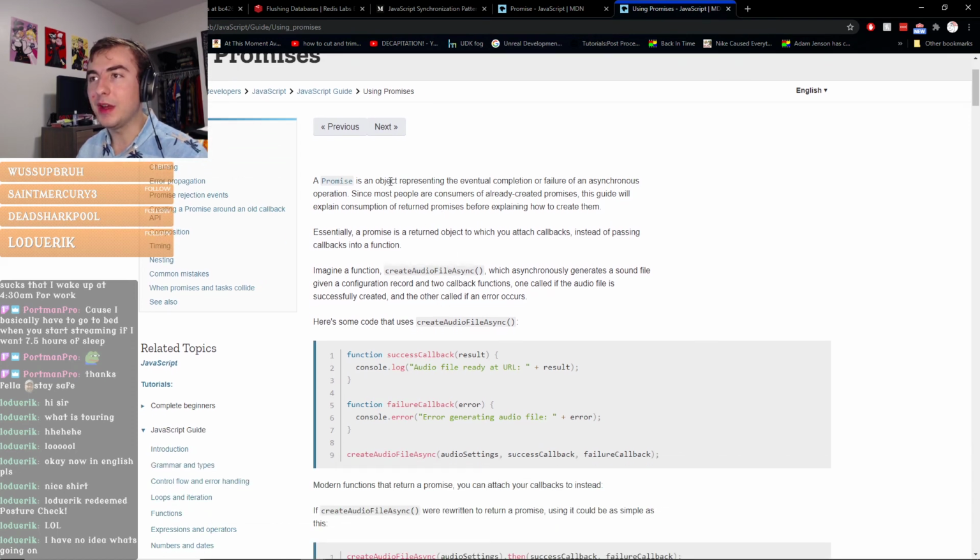A promise is an object representing the eventual completion or failure of an asynchronous operation. Most people are consumers of already created promises. This guide will explain consumption of returned promises before explaining how to create them. Essentially, a promise is a returned object to which you attach callbacks instead of passing callbacks into a function. Imagine a function, createAudioFileAsync, which asynchronously generates a sound file given a configuration record and two callback functions, one called if the audio file is successfully created, and another if an error occurs.